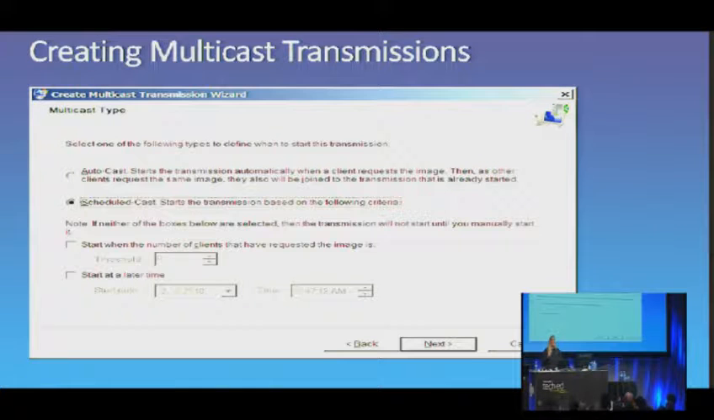Creating multicast transmissions is done by right-clicking the actual OS image and just saying multicast transmission. There are 2 kinds. Autocast is what I just described to you. Scheduled cast is different. Scheduled cast is if you're trying to set up a classroom or a lab environment and you want everybody to install that image at noon today. Or you want, when 25 machines connect to the WDS server, the WDS server to send out the image to those 25 machines. It doesn't do that round robin thing. If any client connects in the middle, he's not going to get the image.